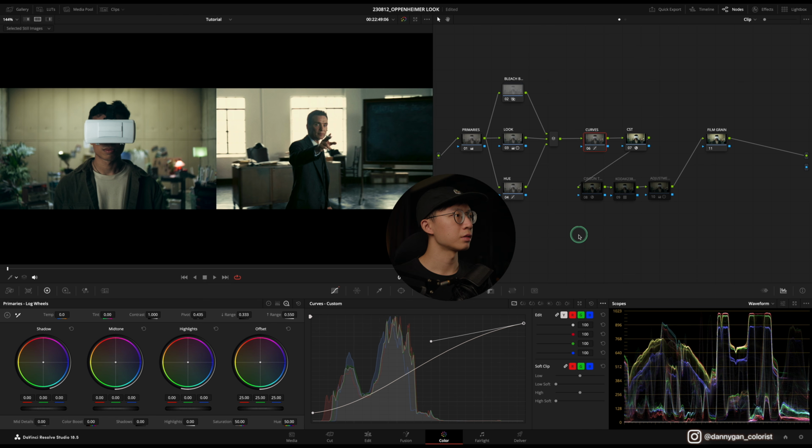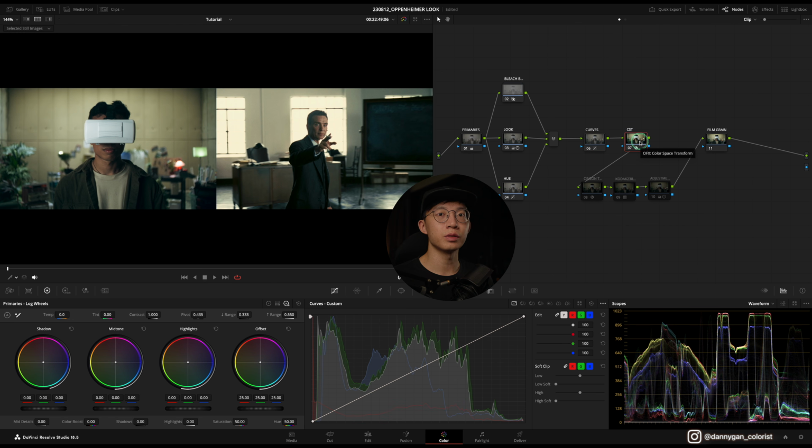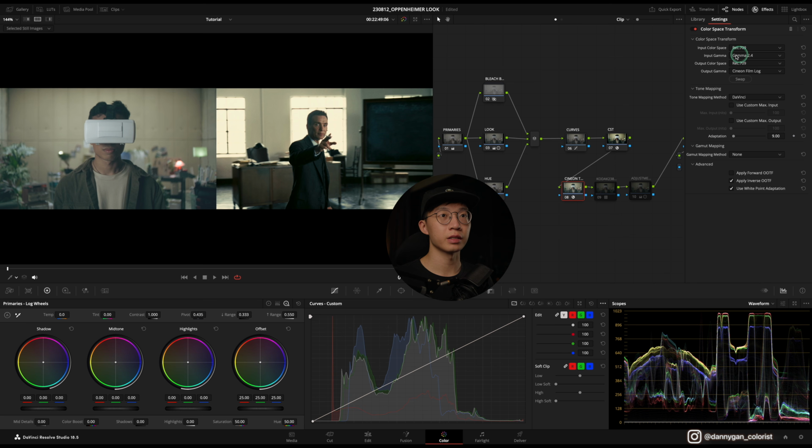All right. I would say this is probably a good point. And the next node is our CST, which we have done earlier. And after that, what I'm going to do is a film print emulation. And it's also one of my favorite effects in Davinci Resolve because you can do it for absolutely free. So what you have to do is create a node and drag in a CST effect in your OFX panel. And then going from Rec 709 Gamma 2.4 into Rec 709 Cineon Film Log.